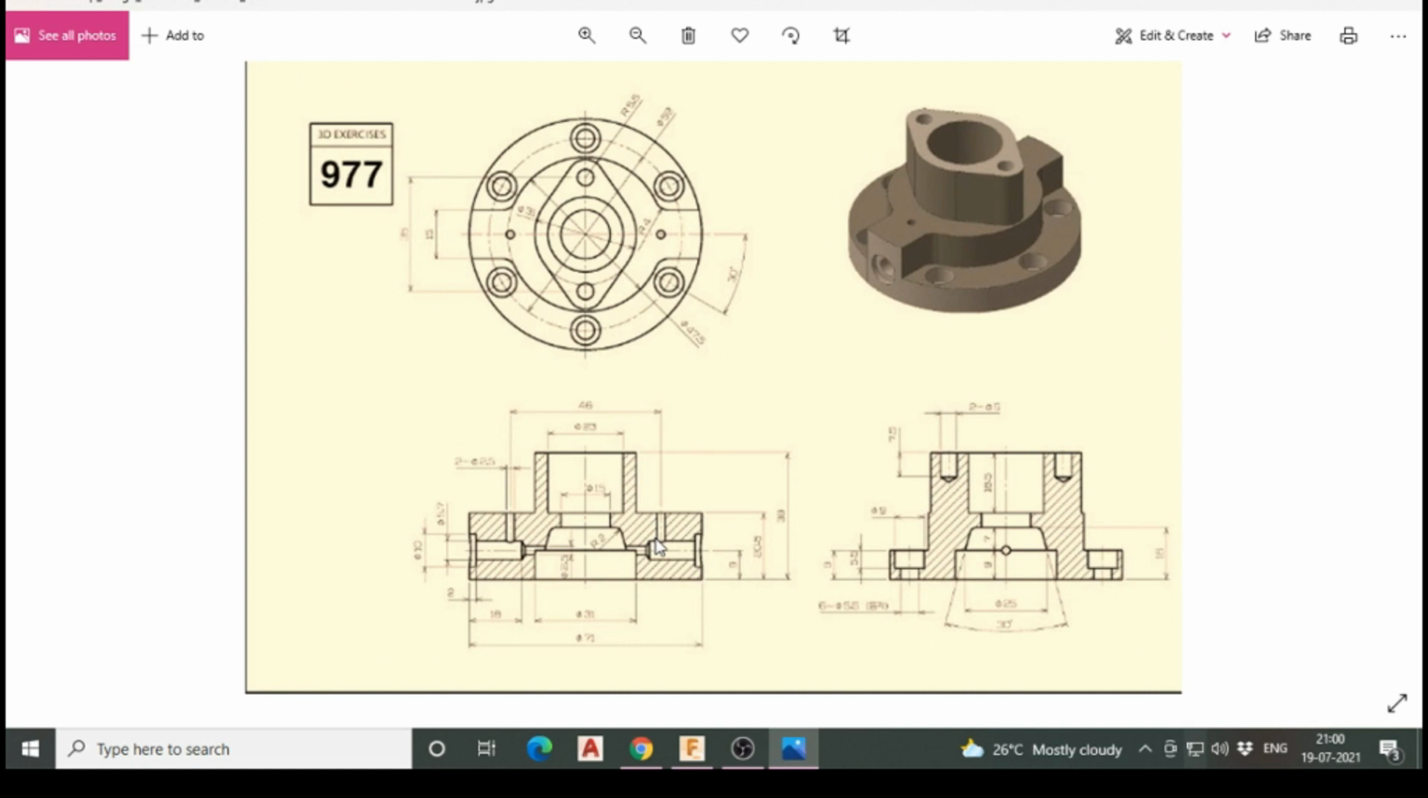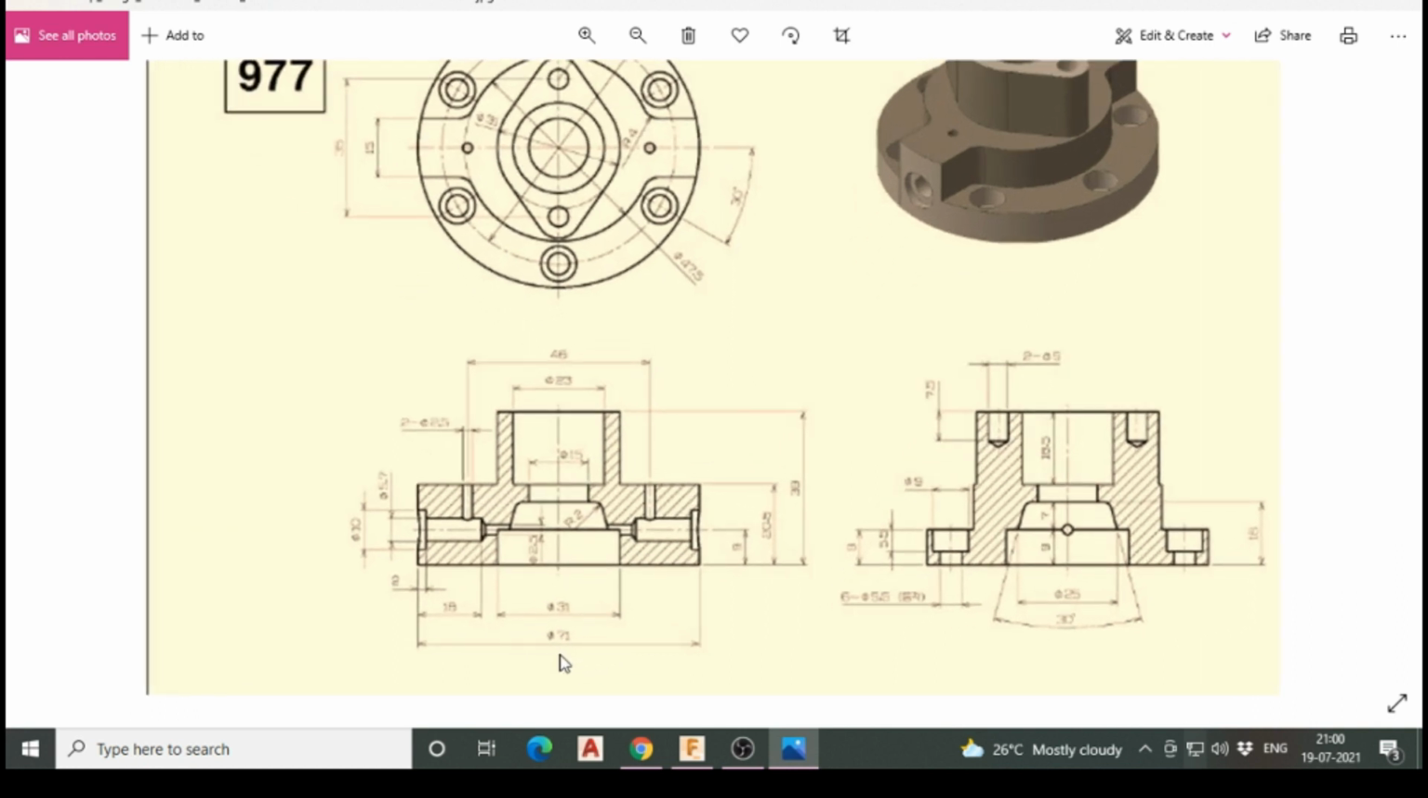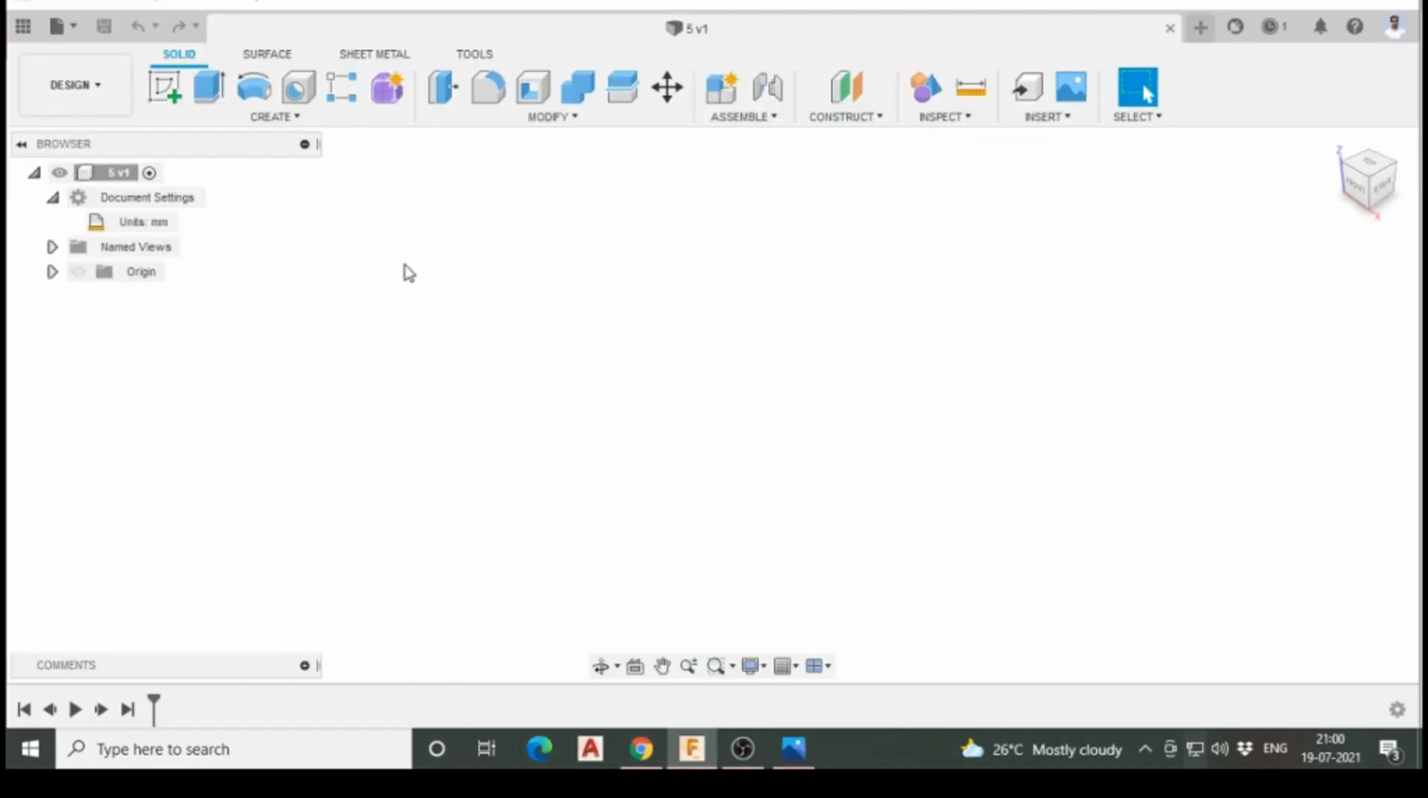Maybe we can change it in between our modeling process because the things are not very clear here. So if you have the right measurements, then you just use your right measurements. Since I have this measurement, I'm going to use this one. So I will take this as 71, then 9 millimeters thick. So I will start creating the circle.